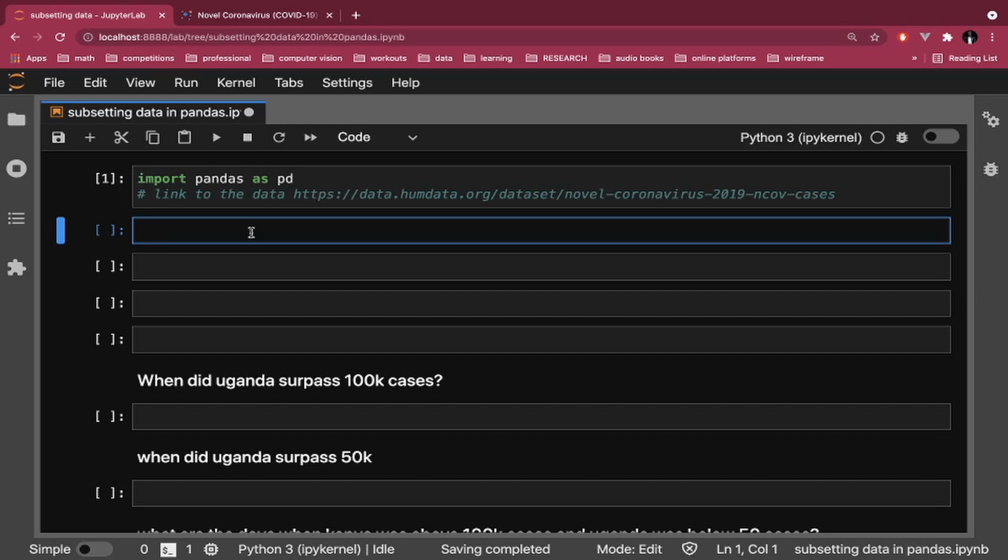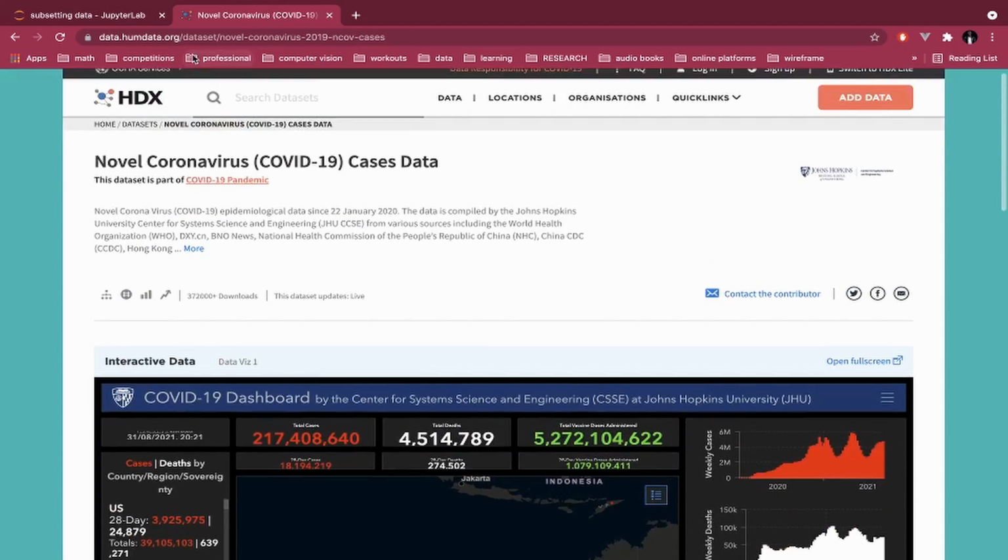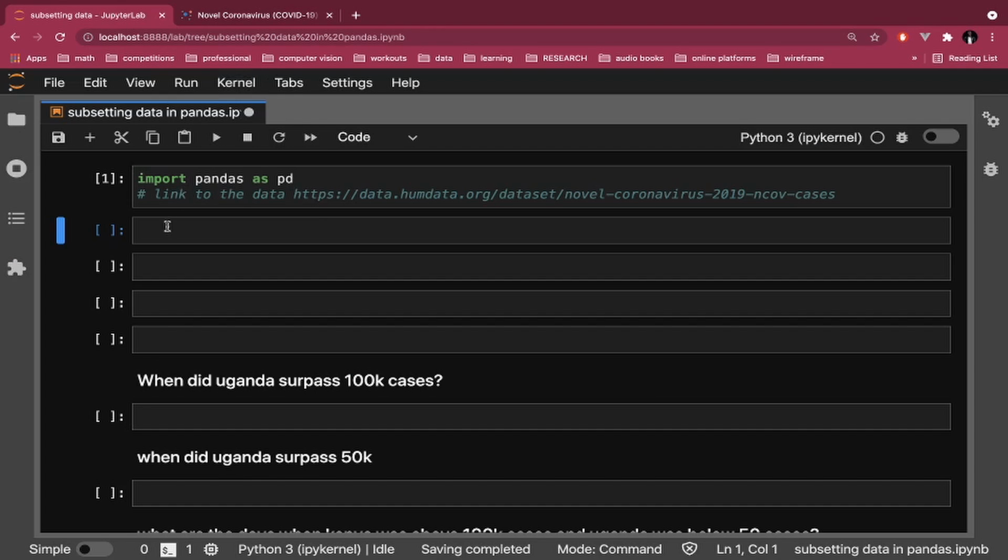Hi, let us subset data. The data that we're going to work on is here. It's a COVID data set from this site. I downloaded this data and I put it on my computer. Then I'm going to show you how to subset data using pandas.